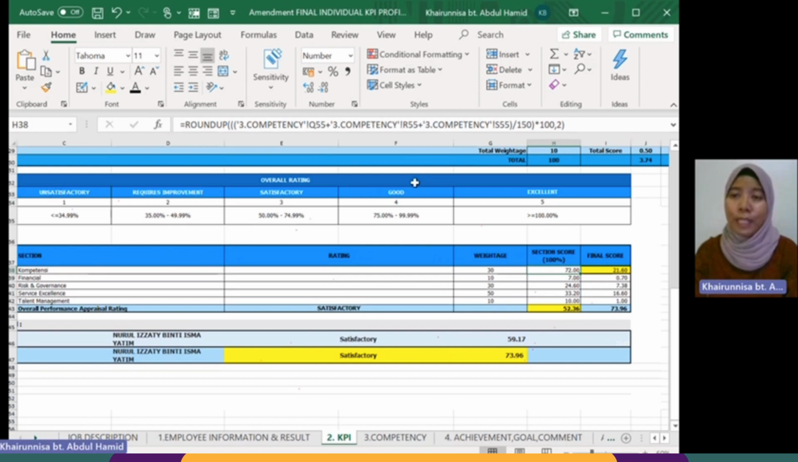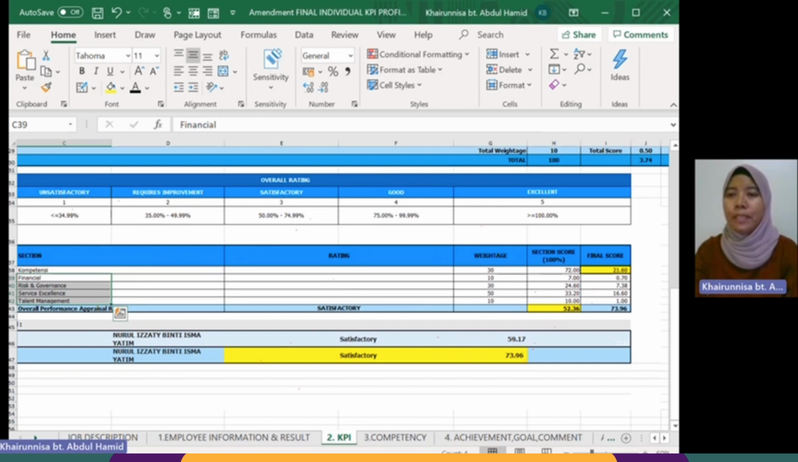As for overall KPI, the total section score for the 4 quadrants, that is financial, risk and governance, service excellence and talent management, is 74.8. This is formulated by the total of each quadrant divided by 5, which is the maximum score for each KPI. 70% of the overall KPI is formulated with 74.8 times 0.7, which is equivalent to 52.36, as shown in this cell right here.